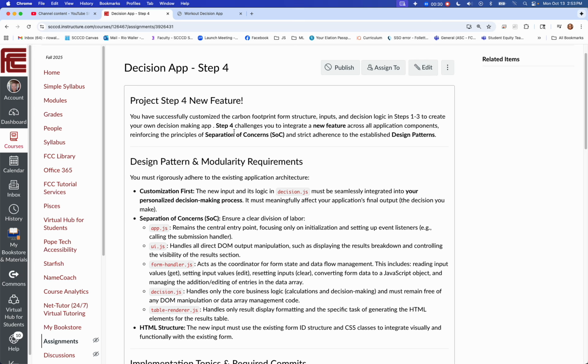And as I talked about in week 10, because of the separation of concerns and the design patterns that we've used in this class, they need to stay in place, right? So step 4 needs you to integrate this new feature across all your components, but you have to keep these design principles and the separation of concerns.